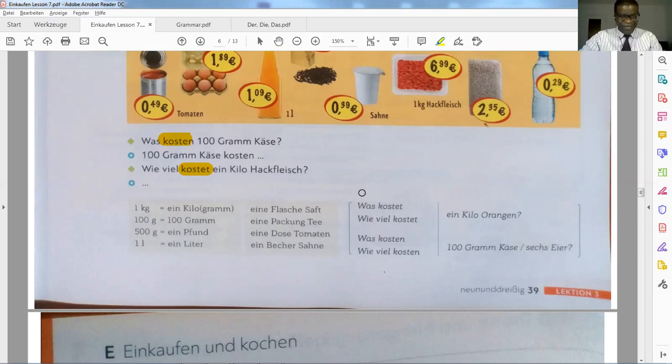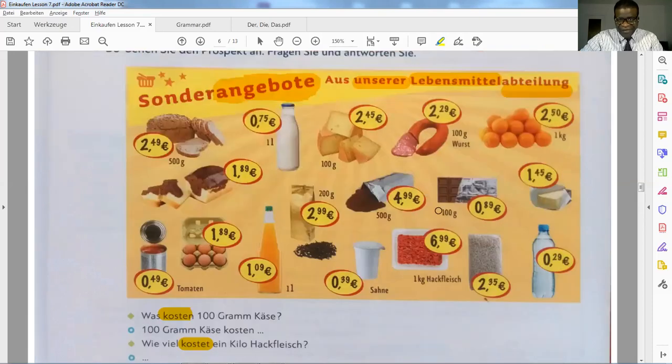But in German, we differentiate. Okay. Now, look at the response also. You respond accordingly. 100 Gramm Käse kosten. Where is 100 grams Käse? Do we have 100 grams Käse? Do we have here? So, cheese. 100 Gramm Käse kosten 3 Euro 45. Awesome.